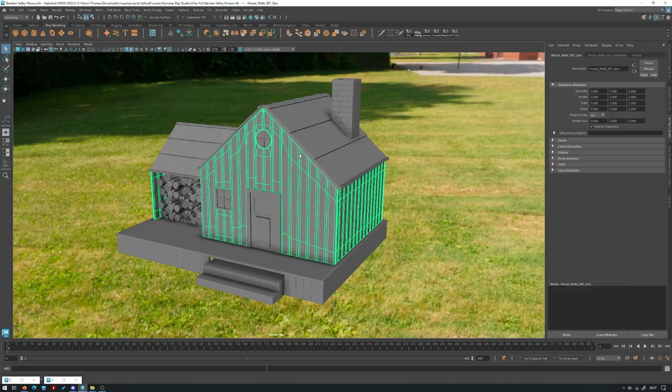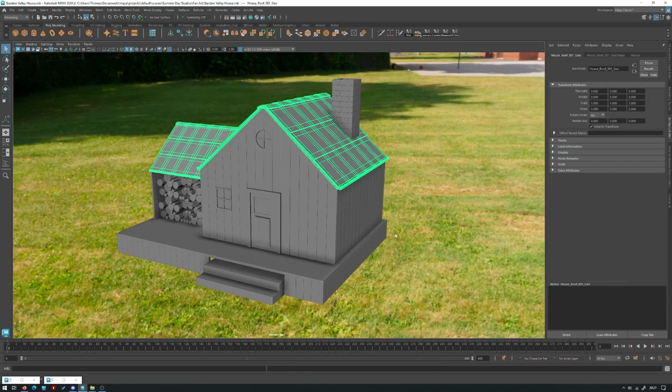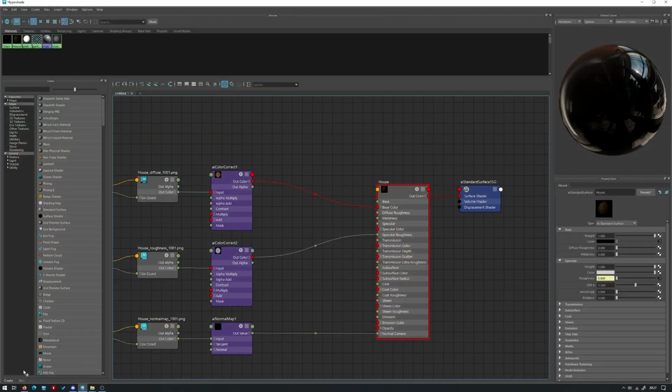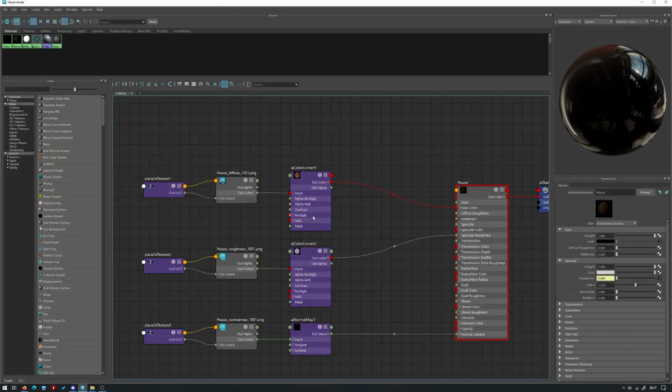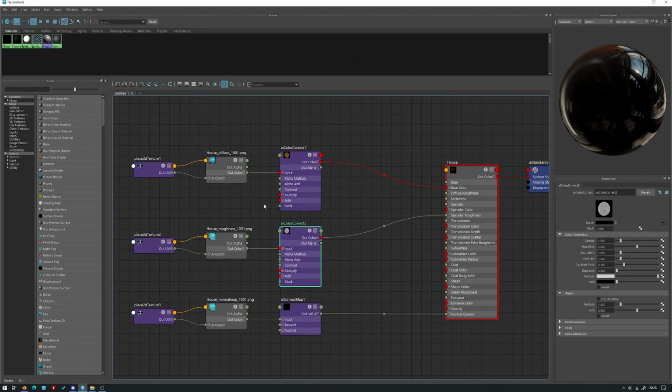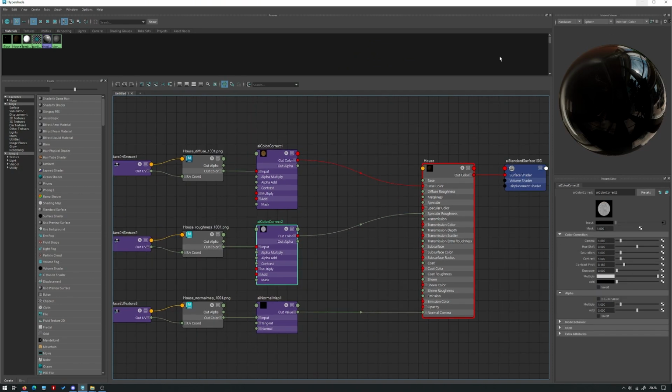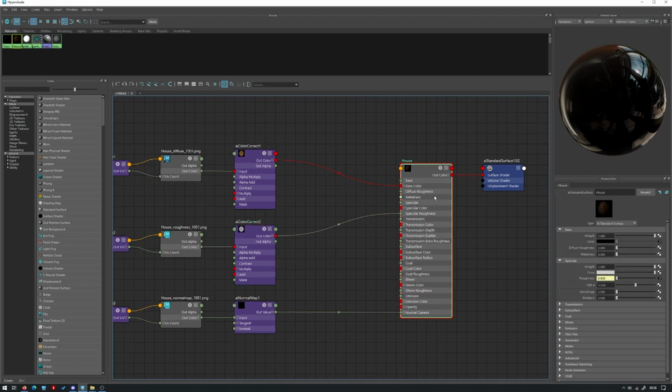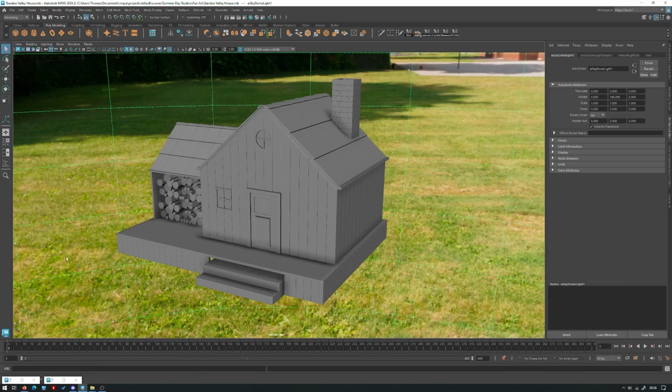Okay, so we're back. I've added the material to our house in Maya. Pretty straightforward, just an AI standard surface. We've got the diffuse, or the color, going into the base color, the roughness into the roughness, and the normal into the normal map, and so on. Just three texture files onto one shader, just for the sake of this video.